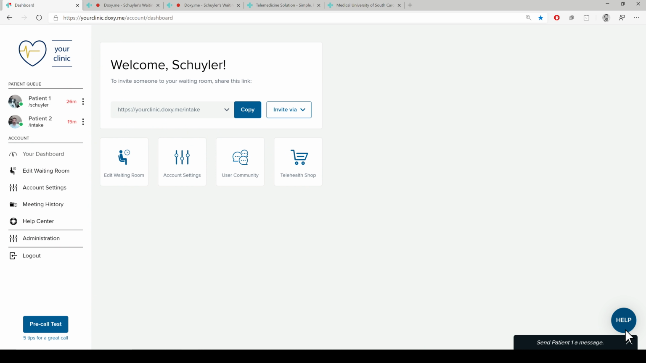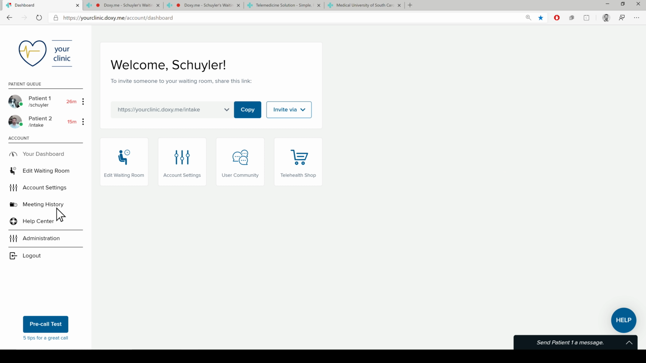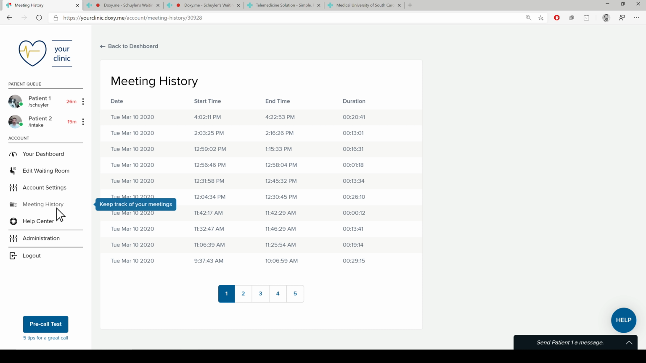Down here at the bottom right, we have the help button. So here's where you can access support. You can give us a phone call or a live chat with our support team. We have the meeting history on the left-hand side. So this is where you'll be able to see the date of the call, start time, end time, and duration.